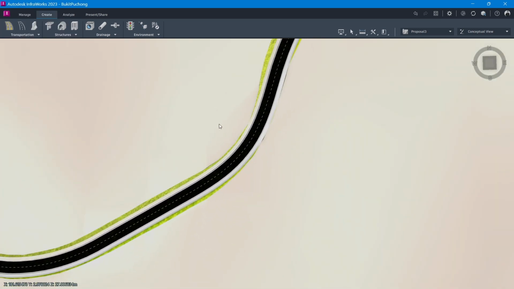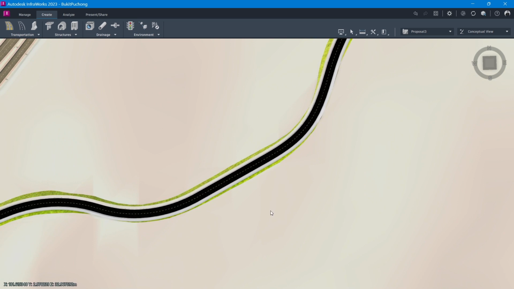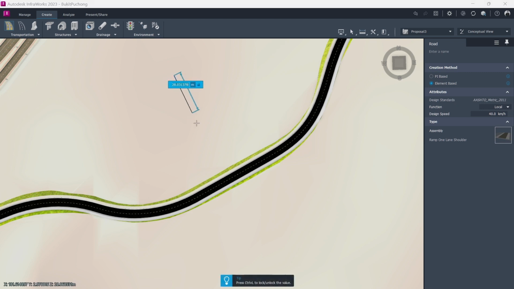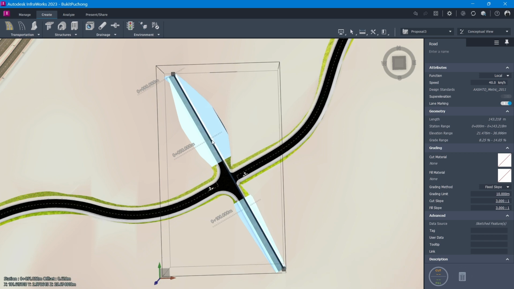Okay, then the intersection. Let me use this straight line here to accommodate the intersection. Let me start with planning road, or you can also directly go to component road. Okay, component road here. We start from here and then here, double click and updating. So we have a very simple road here.